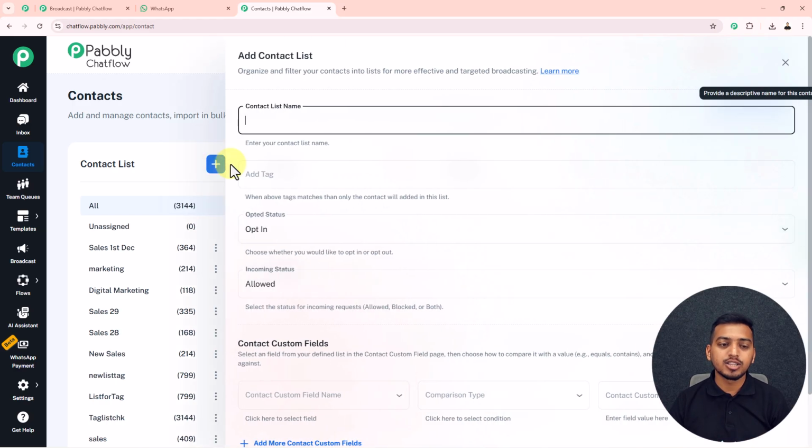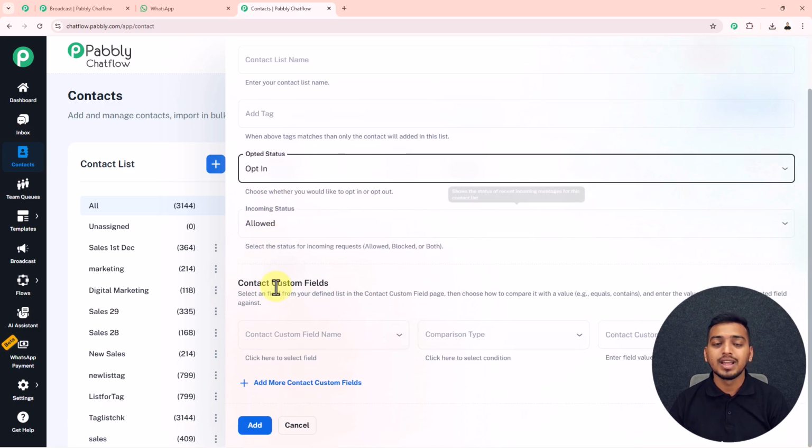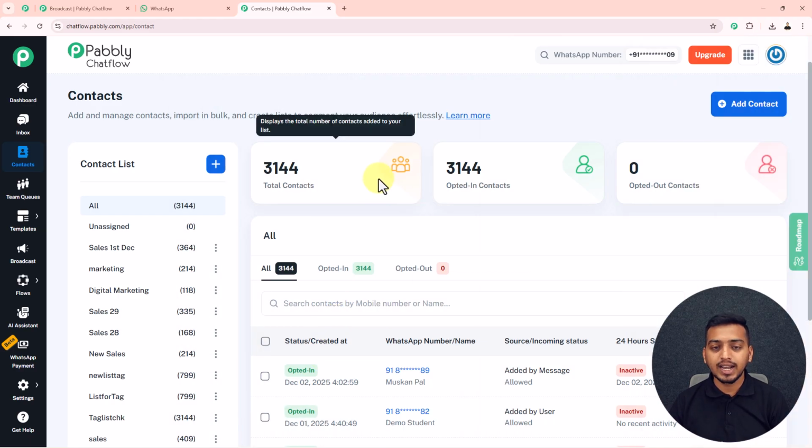So when you click on this plus button, in here you have to give a name to your list, add a tag, select the status as opt-in or opt-out, and you can select the incoming status also. And if you want, you can also add contact custom field inside your contact list. So this is how you can create a contact list for yourself.